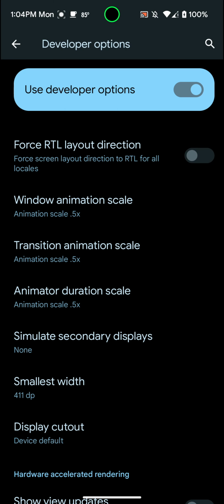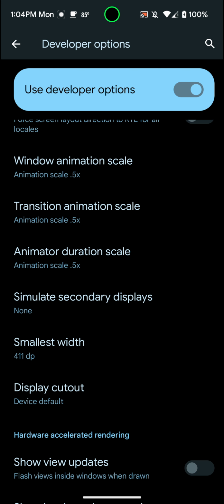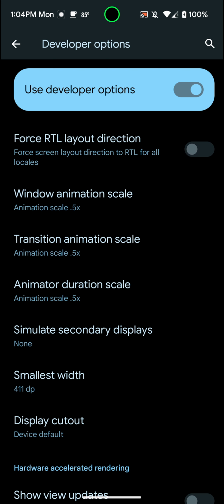Animation scale for everyone, because it makes the animations faster. So I change all three of these: window animation scale to 5x, transition animation scale to 5x, animator duration scale to 5x. So I recommend changing them, and you can mess around with them.